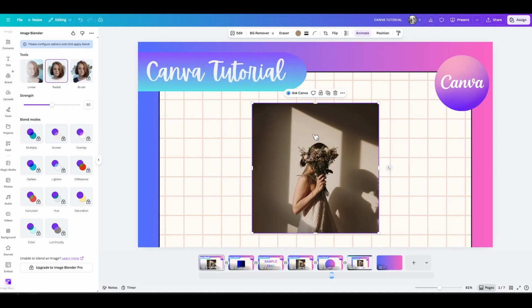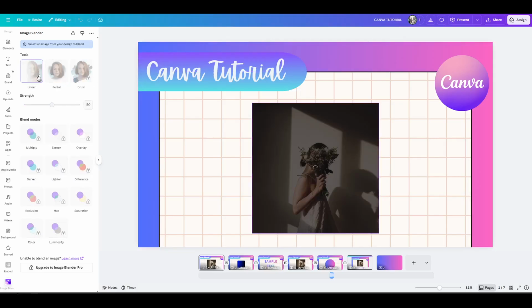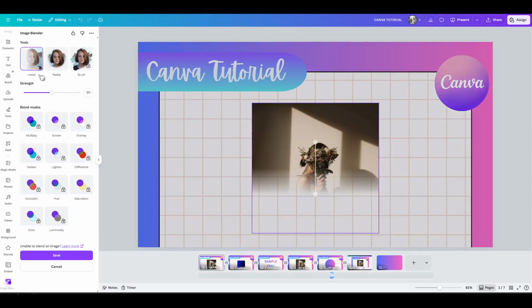In that panel, choose Linear. Linear creates a straight, gradual transition between a blurred area and a sharp area, which is perfect for softening just one edge. Once you choose Linear, 2 points will appear over your image. Think of these as handles that define the blur's start and its fade direction.